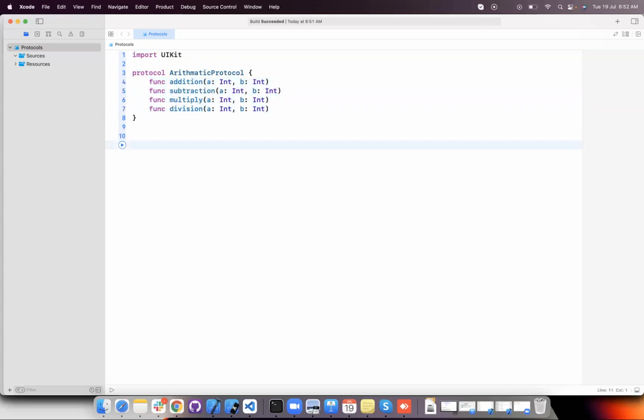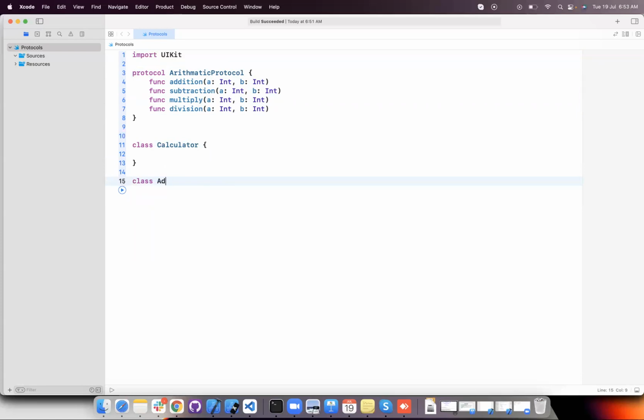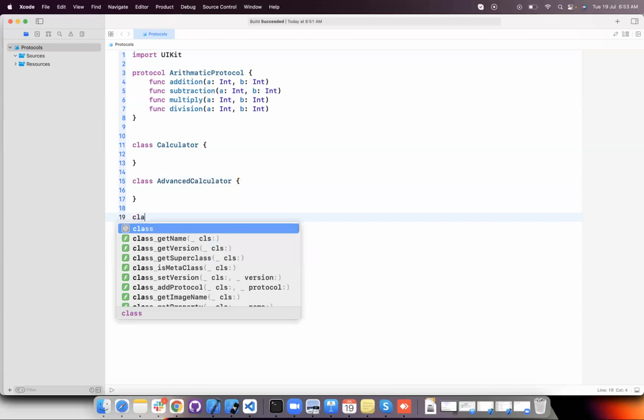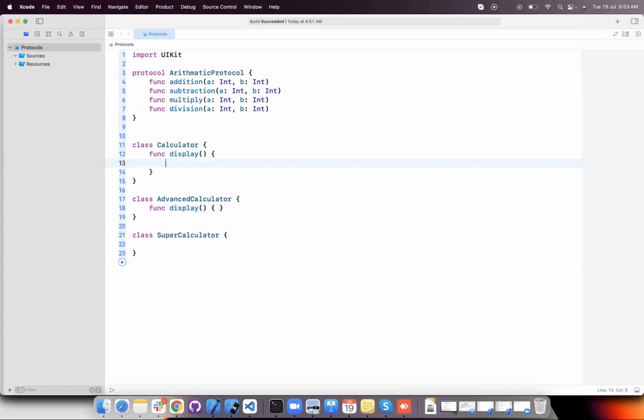The problem which we had was: Calculator is a class. Advanced calculator is a class again. Super calculator is a class again, which has a method like func display. Even this also has a display function, which is displaying results. Calculator displays results, and so does advanced calculator.